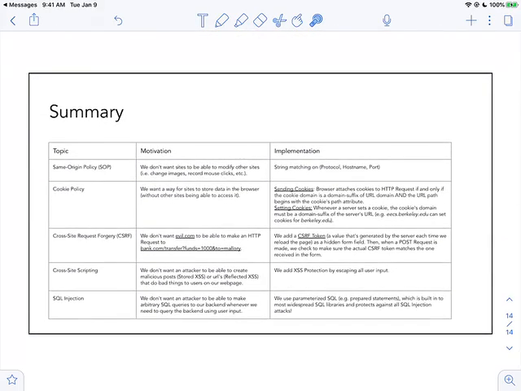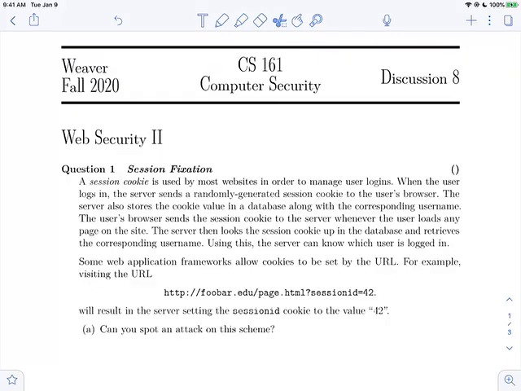So that is it for this mini lecture. This is a summary of all of the different topics that we've covered so far. We have same origin policy, cookie policy, CSRF attacks, cross-site scripting or XSS, and SQL injection attacks. All right, now let's move on to the discussion worksheet.